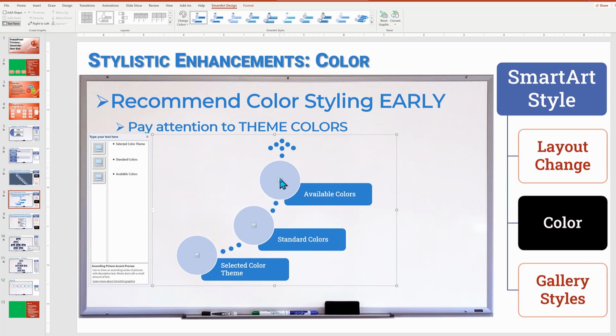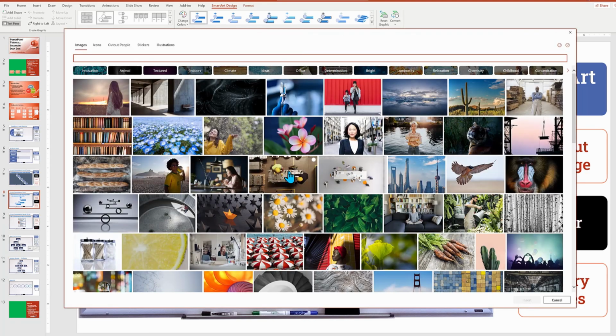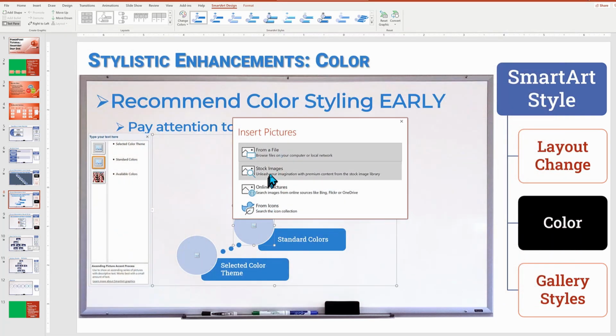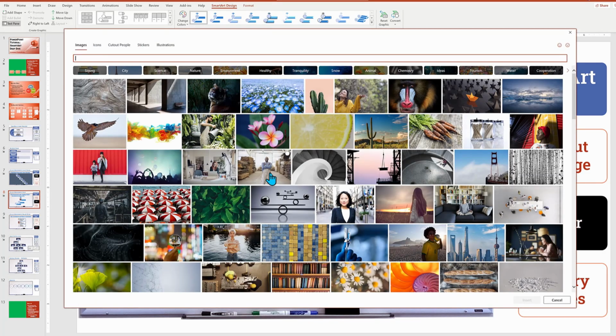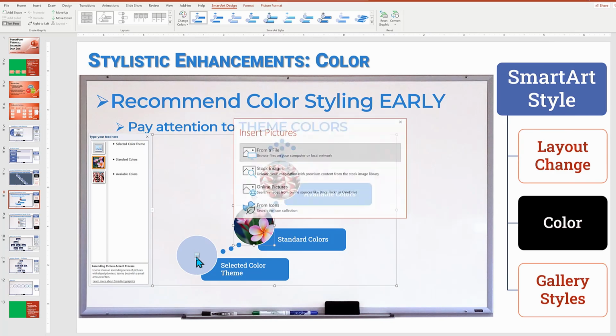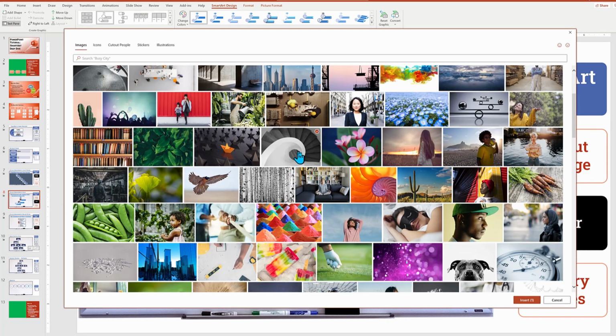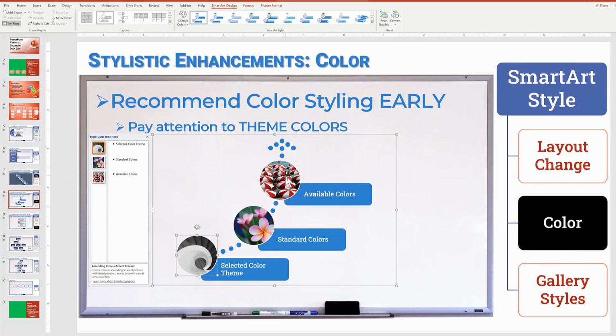Once it's applied, I then need to click inside each circle on the photo placeholder, and I will then bring in some PowerPoint Office 365 stock images for each of the 3 circles. I'm purposely choosing photos that don't match my topic, but ones that are colorful, so we can soon make them match our SmartArt color scheme.